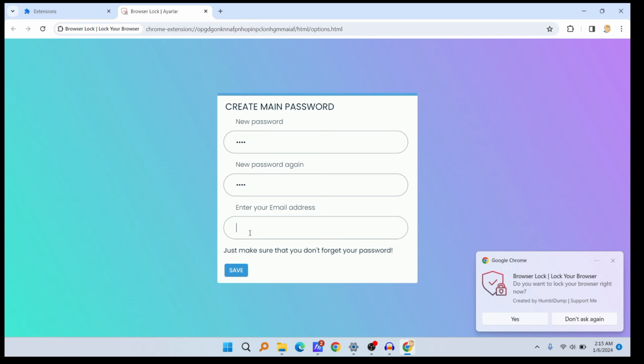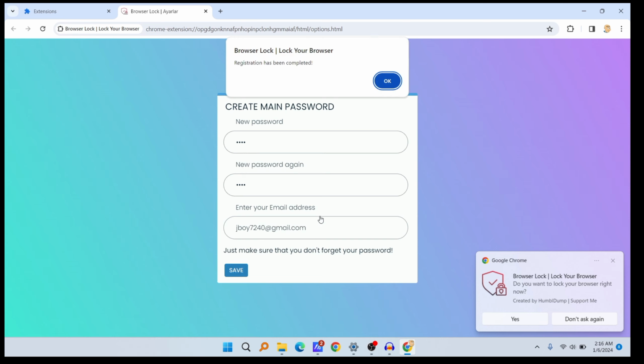But I would suggest you put a password that you can remember easily, because their emailing service is not so reliable. So just keep that in mind. All right, so let me just put an email here, and here they are saying make sure that you don't forget your password. So just make sure of that. All right, and then here it is saying registration has completed, and then click on OK.